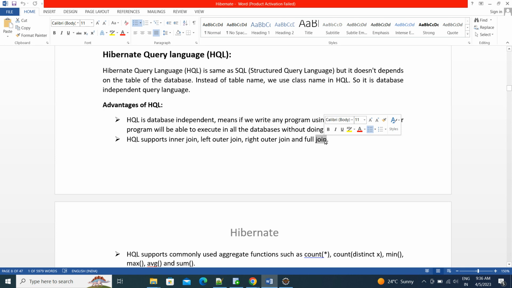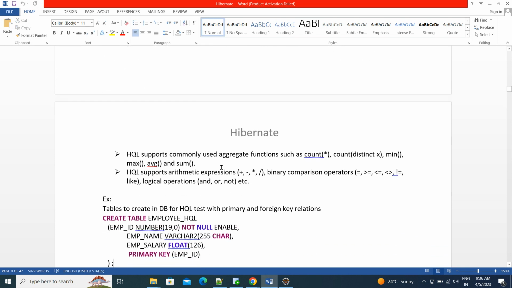Next, Hibernate supports commonly used aggregate functions like count, min, max, distinct, all those things. Now Hibernate supports arithmetic operations also, like plus, minus, multiply, along with binary comparisons: equal to, greater than, greater than or equal, less than or equal, not equal to. And logical operations: and, or, not. All these things will be supported by HQL.